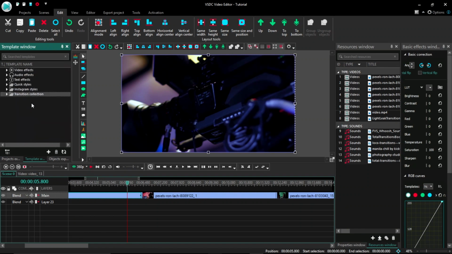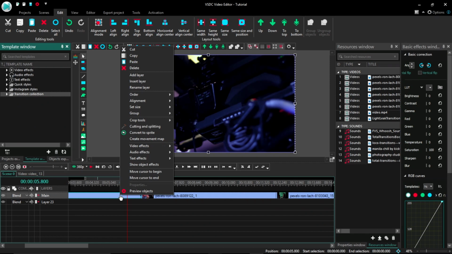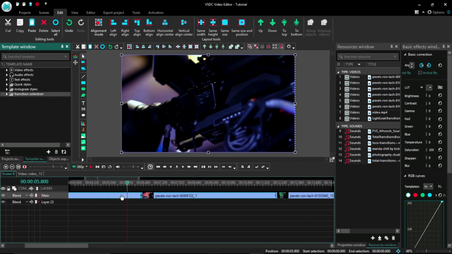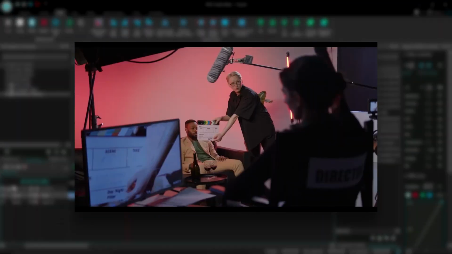However, there is another way to add a transition. All you have to do is just select your clip, right click, go to video effects, and go to the transition drop down menu. And as you can see, you will have the same selection of transitions as well. Now for today's video, I am going to show you how to do a slider push transition with added motion blur.